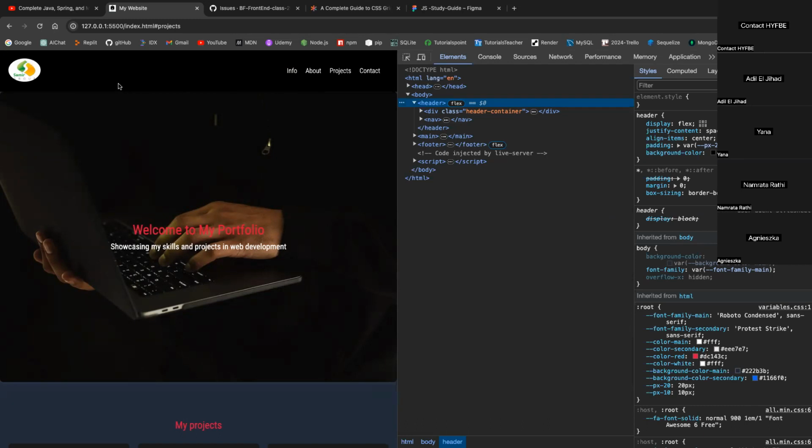Do I want both of these to be in the center? No, I don't, because according to my design, I want this one on the left side and this one on the right side. So the best way here is to use justify content space between. If I use center, both of them will come to the center here. If I use flex-end, that's not what I want either.